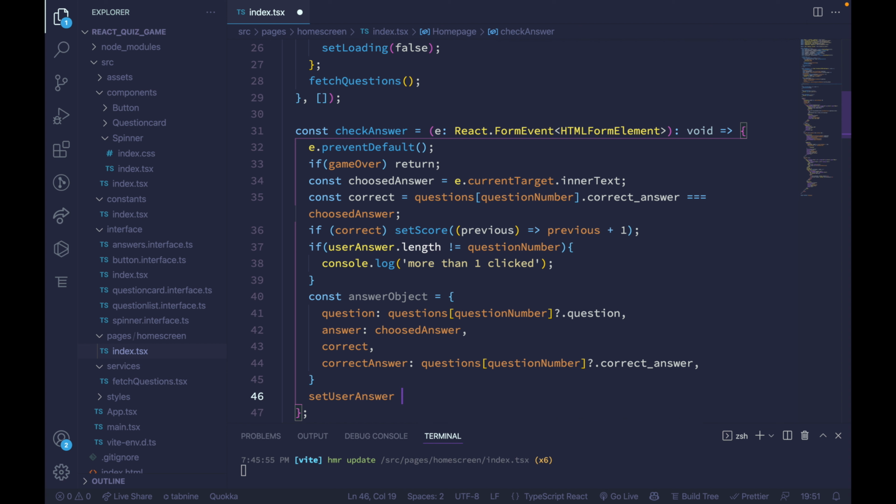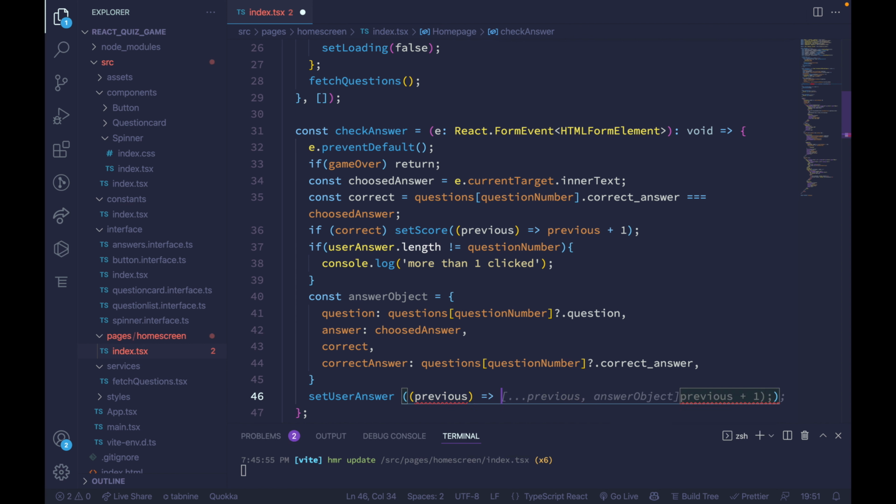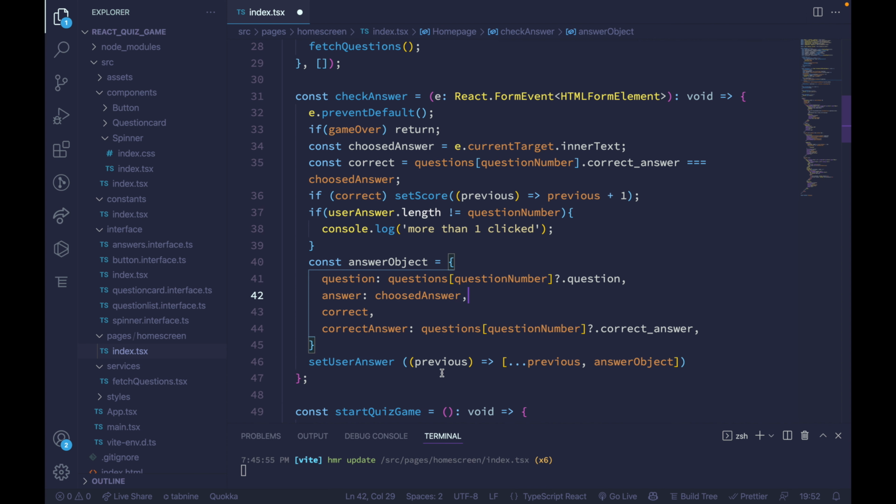We want to take access of the previous, and we want to spread the previous answer and add up to this answer object. So this should be a spread operator, right? Which should be taking the previous, spread it, and we want to update this piece of array with this new object that we have created right here. So this is basically it.